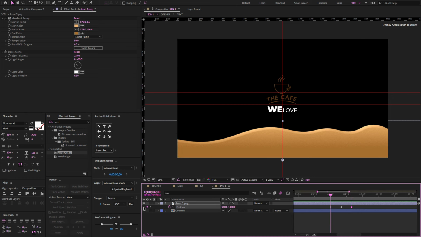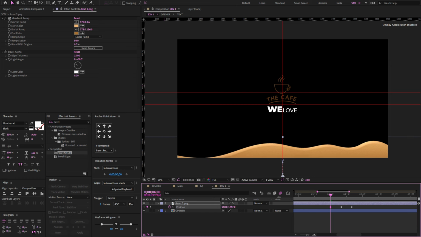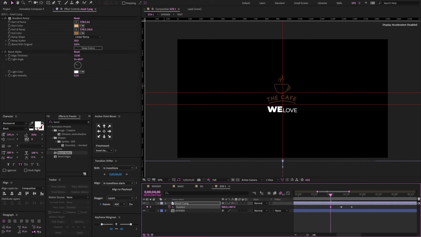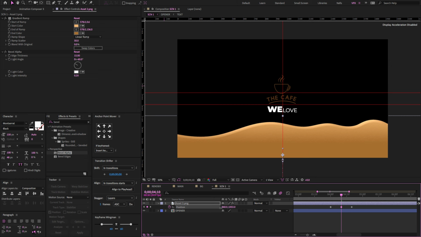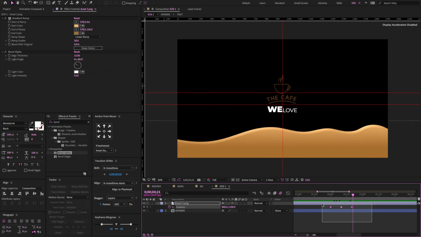Now go to the first keyframe. Change the Y position value to 1457. Now go at second keyframe. Set the Y position value to 1050. If you preview this, it will pop up and slowly go down. Select all keyframes. Press F9 to Easy Ease.